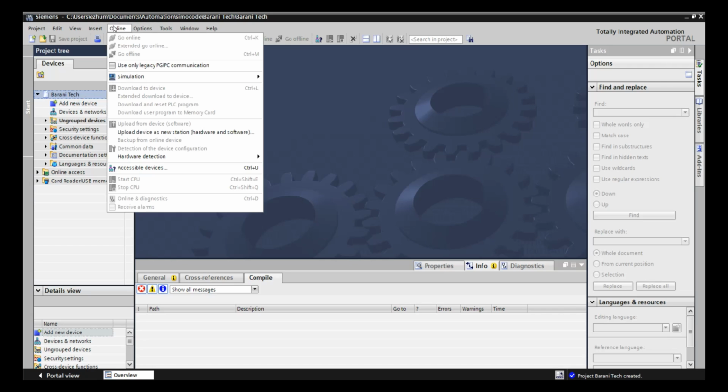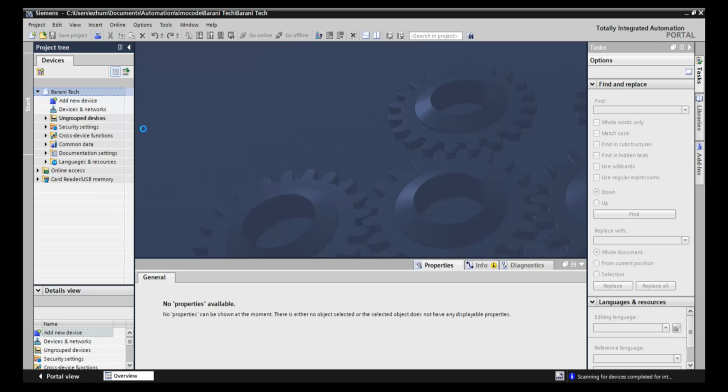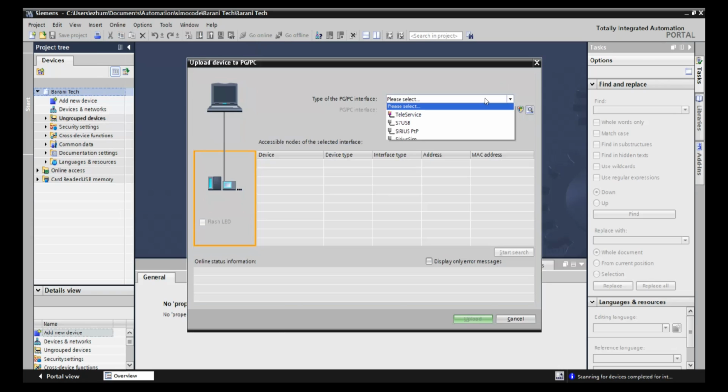Now click on the project name and then go to the menu. In the menu, click Online. Over here you click update device as a new station, hardware and software. Now a new window will open. Over here we can update the device to the laptop. Next, we have to select the type of interface between your laptop and the relay for communication. When you use the front port with a USB converter, then we have to select Serial PTP as the interface for communication. Next, we need to select the COM selection.